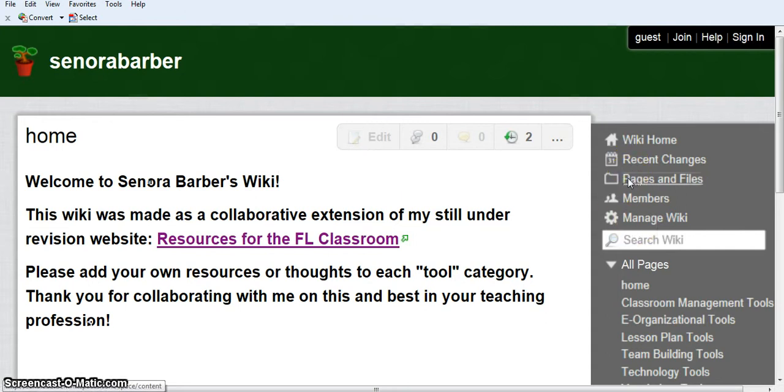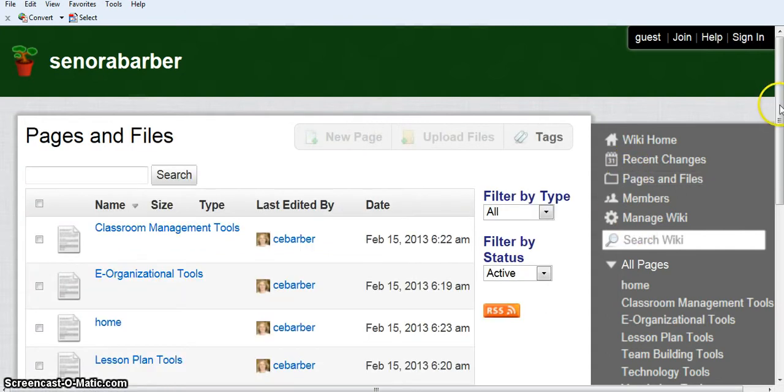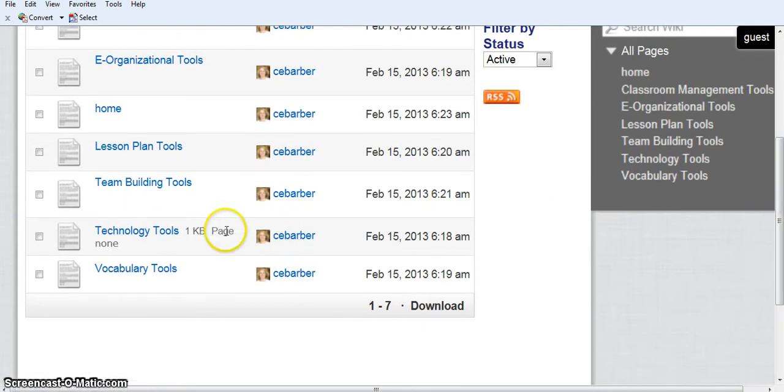So if we go to that wiki and go to pages and files, you'll see that the pages on this site are identical to the pages on my website, because it's an opportunity for other educators to put their tools, because certainly this is not an exhaustive list of tools. This is just what I experienced as being a good tool in my classroom. But I'm hoping that because of this website and because of this wiki that other educators will be able to add to it, so we have a very full list of tools that we can use in our classroom.